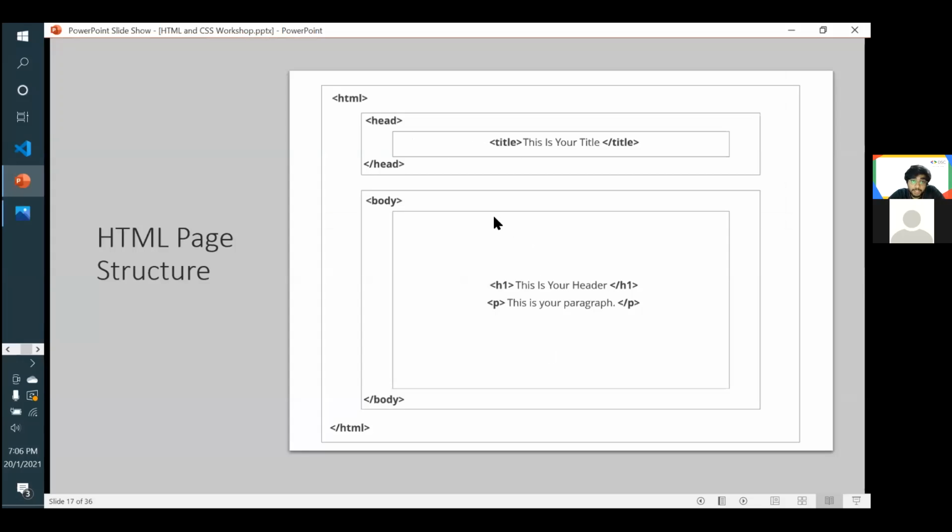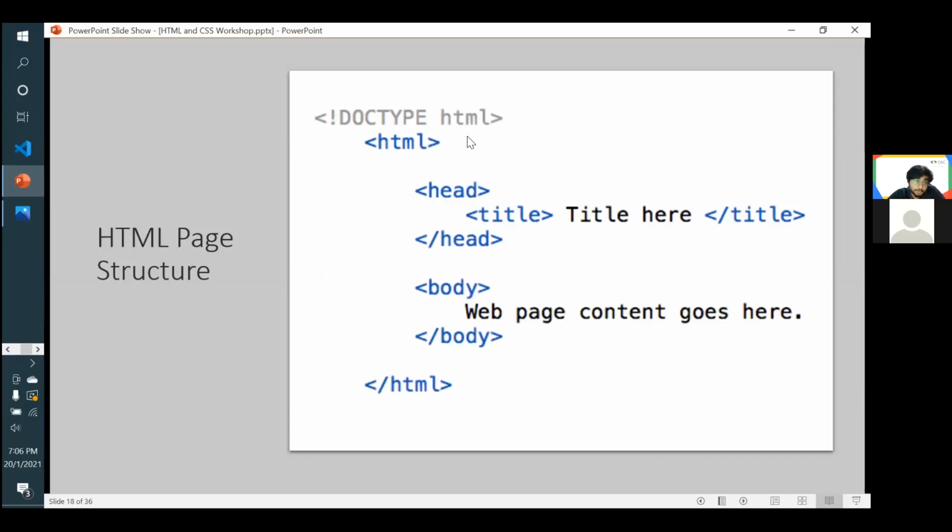So this is a simple HTML page structure. We have your HTML text and then a head tag and then a title and your body, H1, and this is where most of your content will go. So for example, your headers, your paragraphs, your forms, etc. And this is how an HTML page structure looks in your text editor.